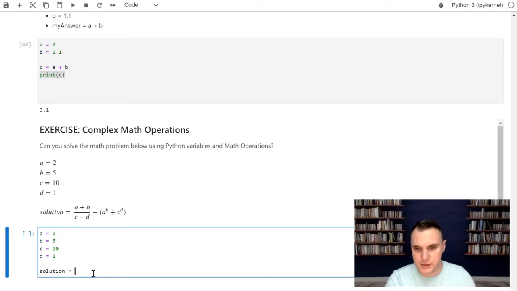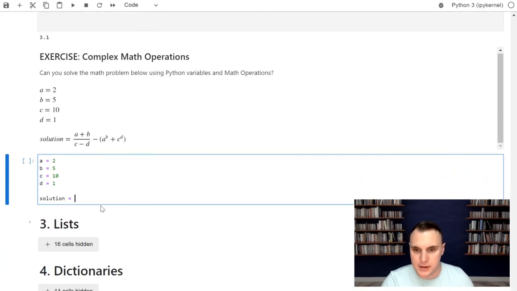My solution is going to be equal to this equation. Now, if you remember back to your math days, maybe in middle school, you do need to be careful of parentheses and where you're putting them. So for instance, I need to put parentheses for the numerator. So I'm going to have a plus b. Make sure you end that parenthesis as well because we want the entire top to be divided by the entire bottom. So again, another set of parentheses.